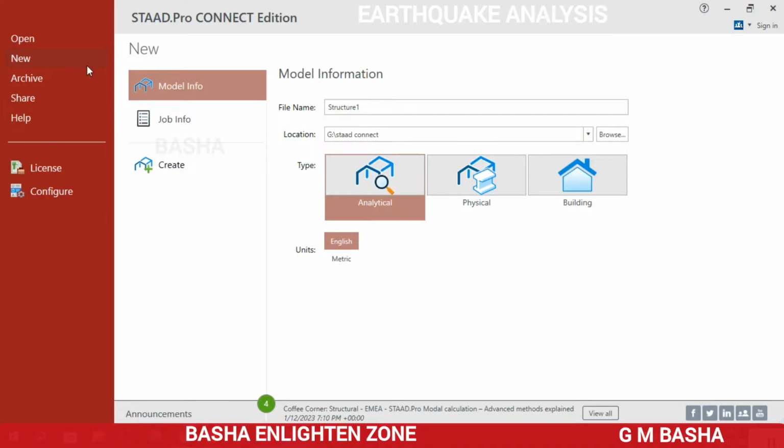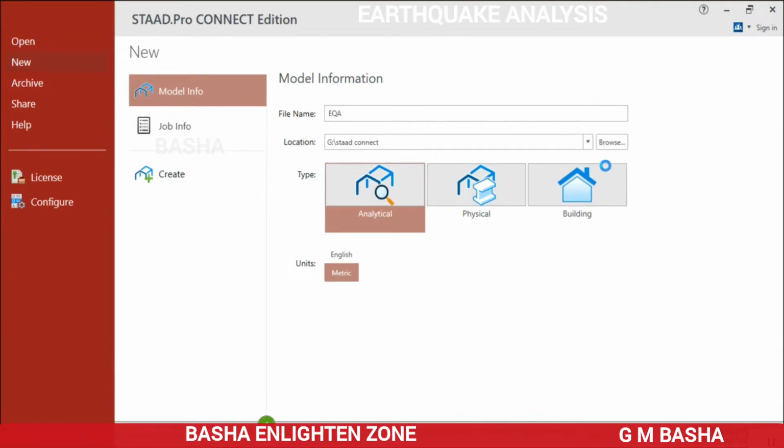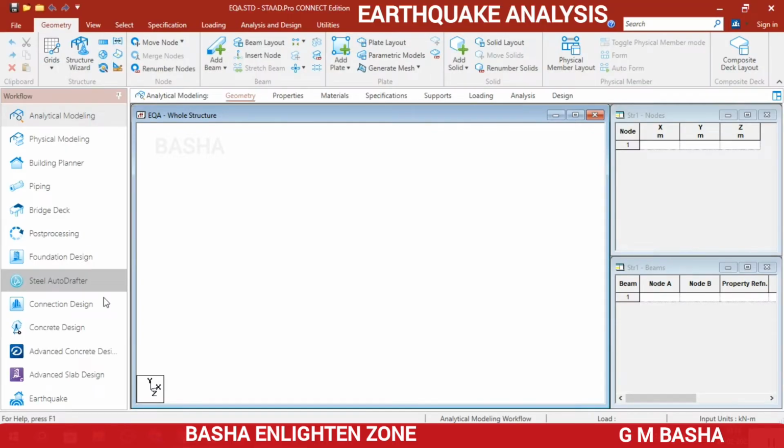See here, open the STAAD.Pro Connect software. Give your file name. I will give EQA, which is earthquake analysis, and location. Choose your default location wherever you want to store the file, and type will be analytical, units will be metric, and then click create here. Then your default user interface will open like this. So this is your default user interface.